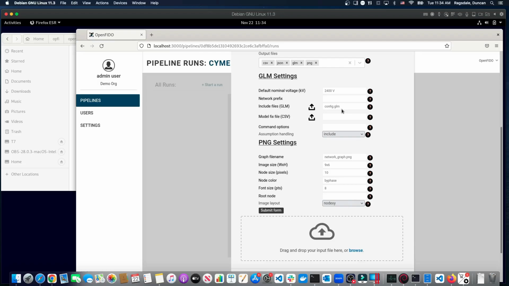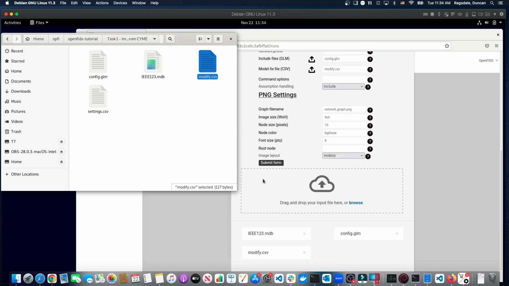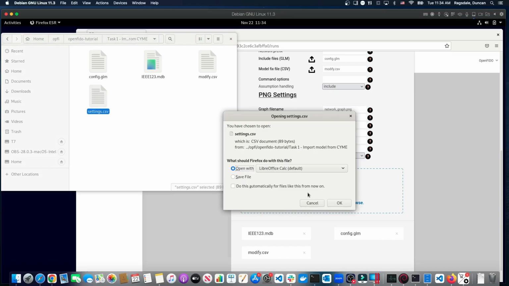The next thing, our model fix, is our modify.csv file. Then we want to add our settings.csv. That would be an upload file, just settings.csv. We don't have it listed as part of our config, but it's something that we need. So we will add it with a classic drag and drop.